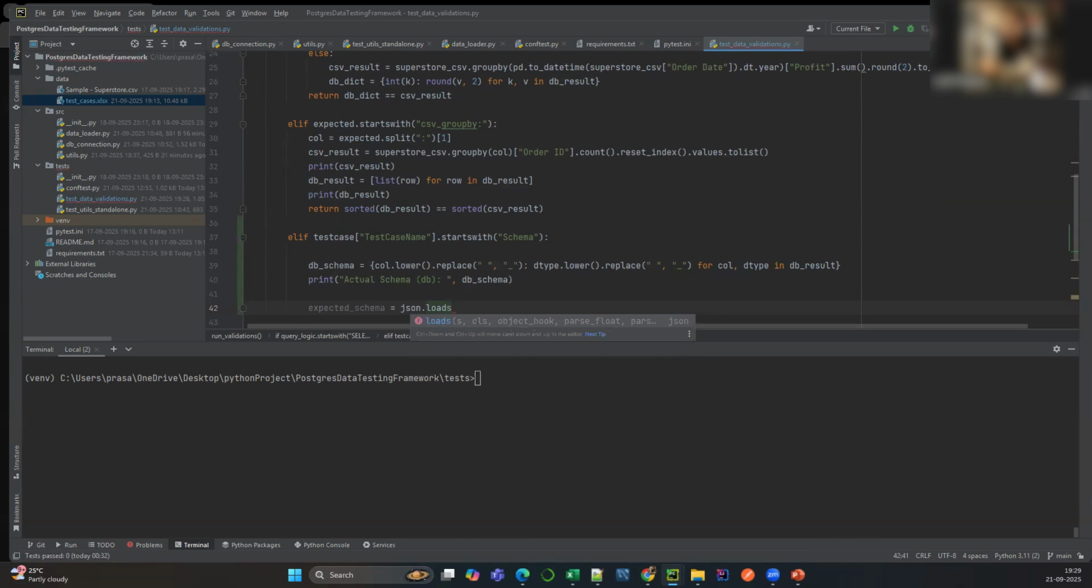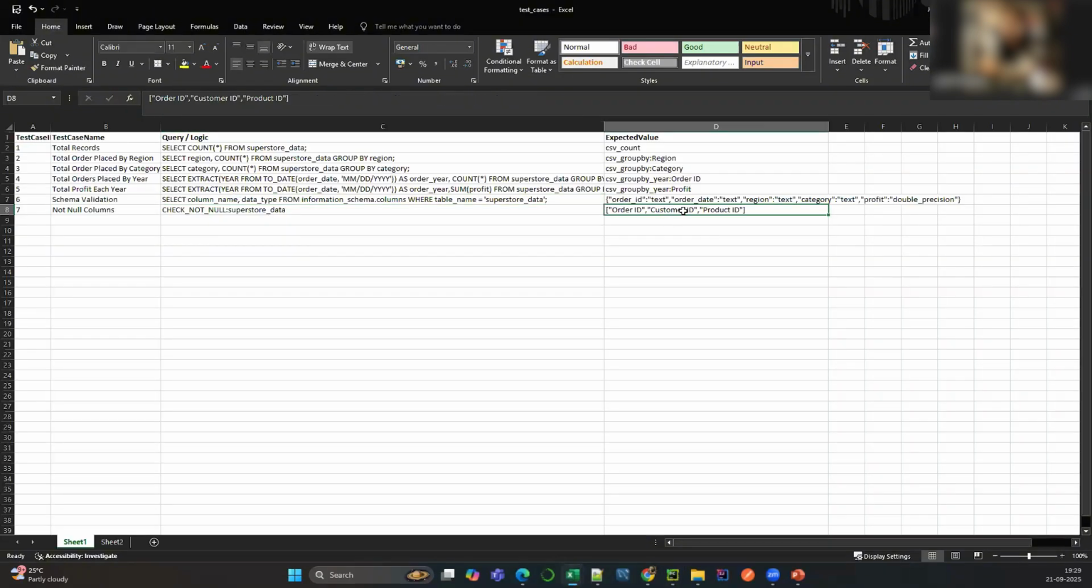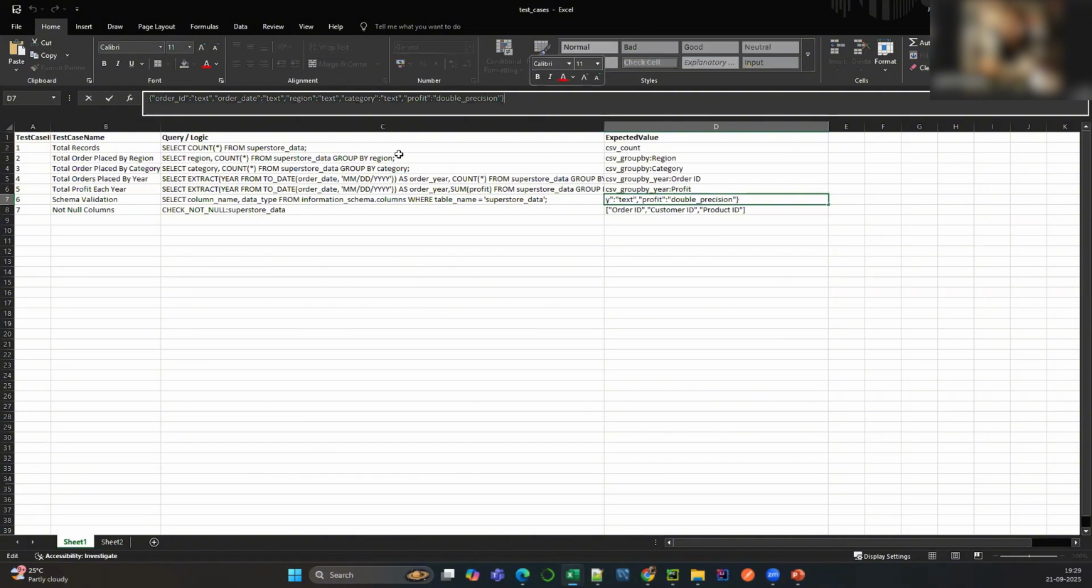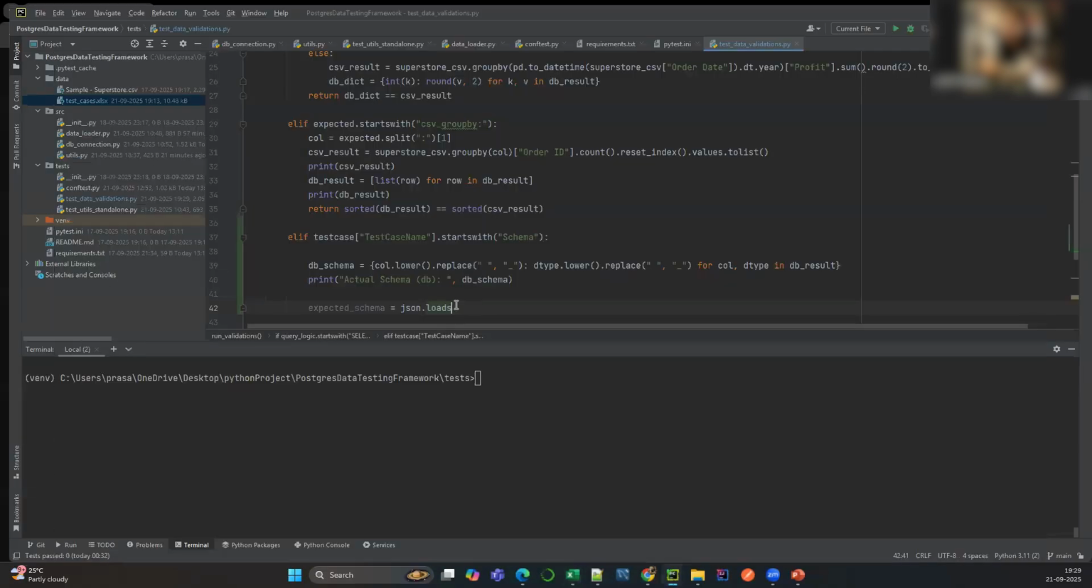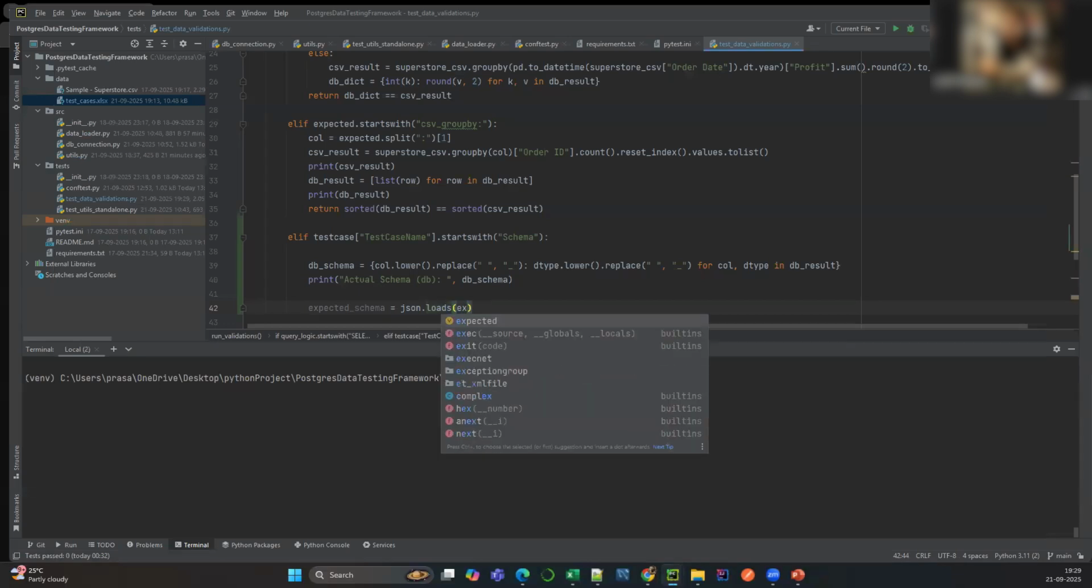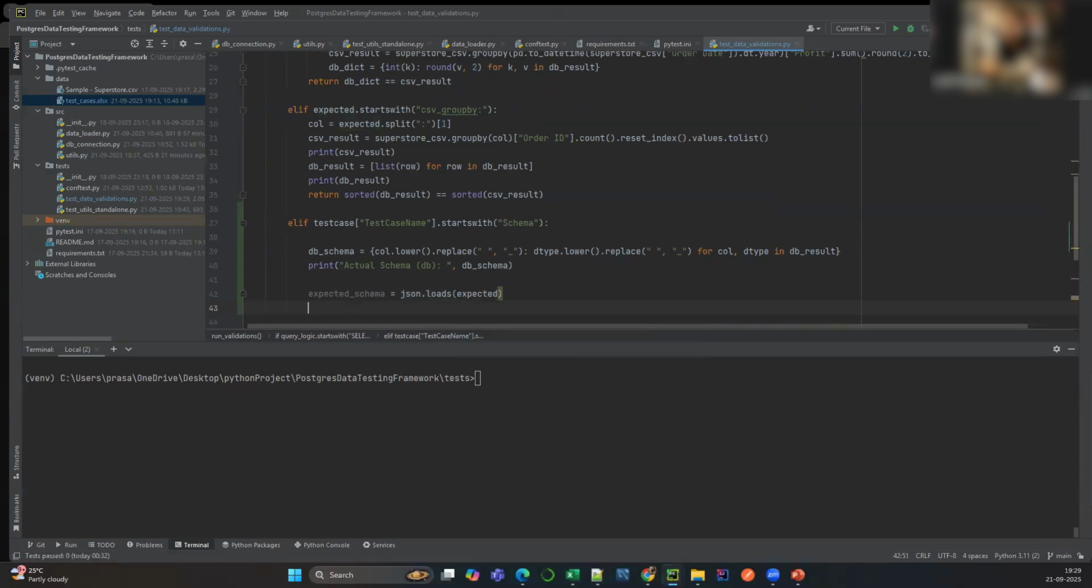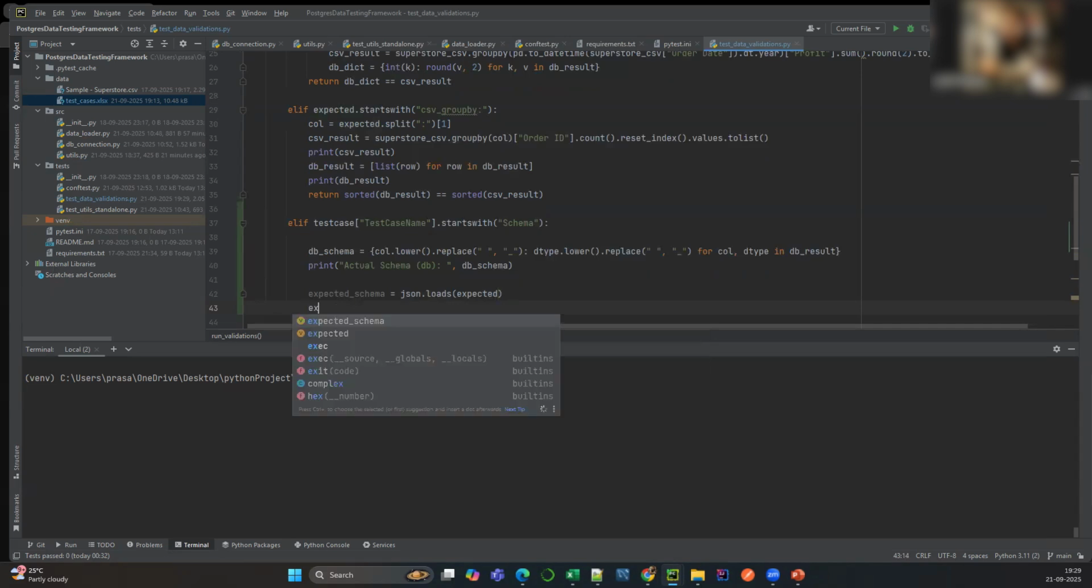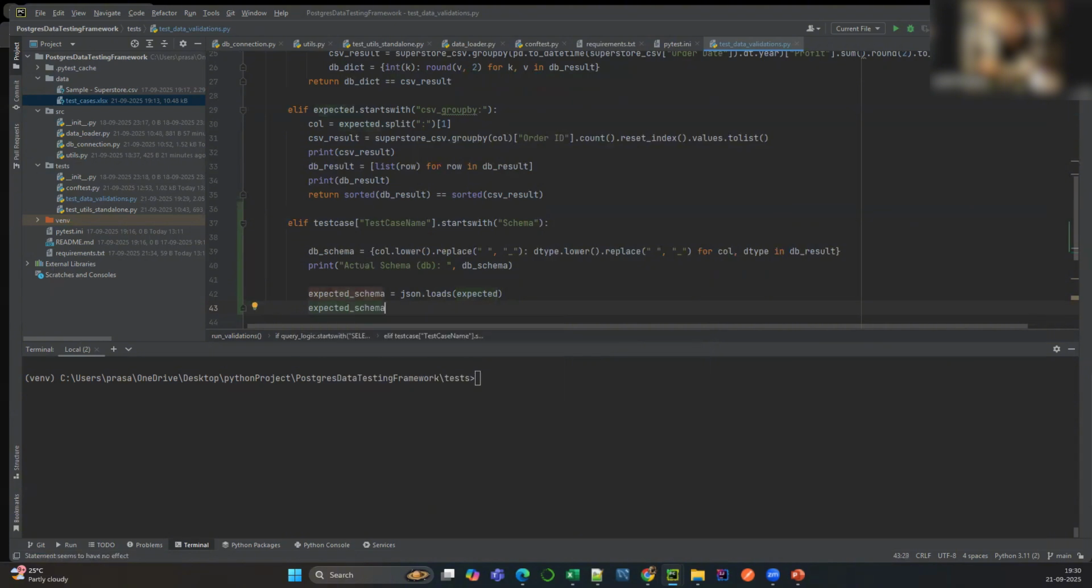Now, when we read this particular column, it will be a JSON object, right? So we need to convert it into a Python object. In Python, this will be automatically converted into a dictionary. So we are doing the same thing via this line, just putting it as expected. After that, for the expected schema, again we are standardizing it so that we are not giving any chances of failure over here.